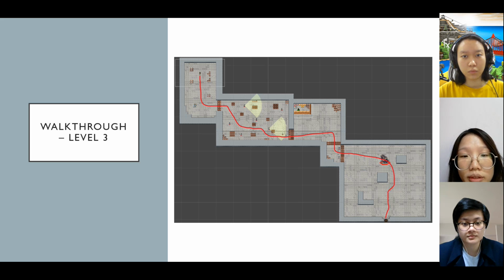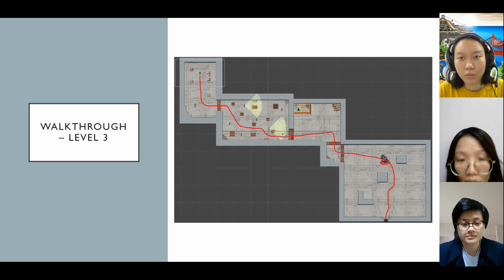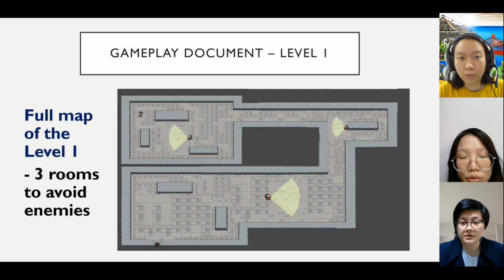There is only one entry and one exit for each room, and only one direction to walk, so it can prevent the player from getting lost in the map. The player will only need to keep walking down and right. Then they will reach the exit door. Next, I will pass it to Lim Jiaxuan.